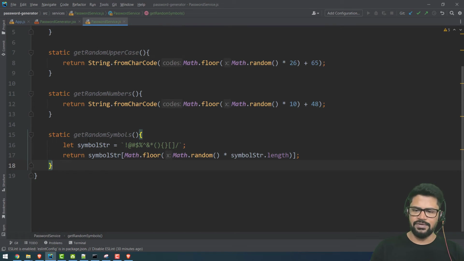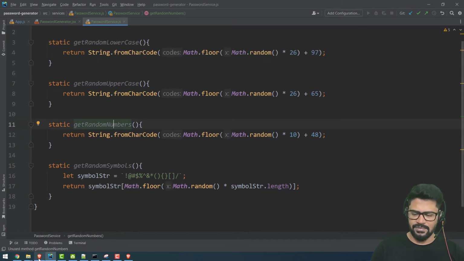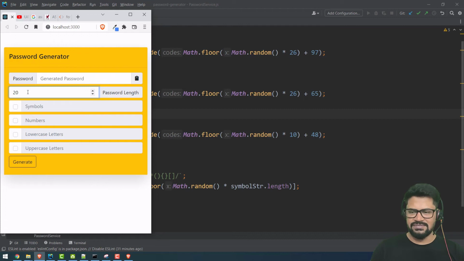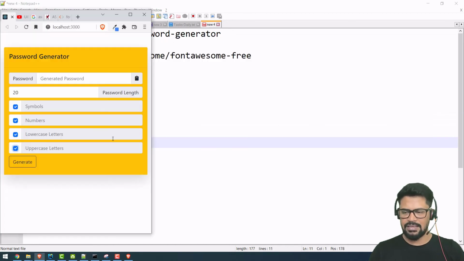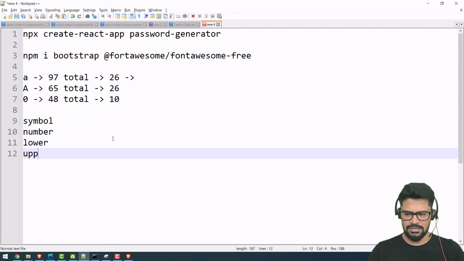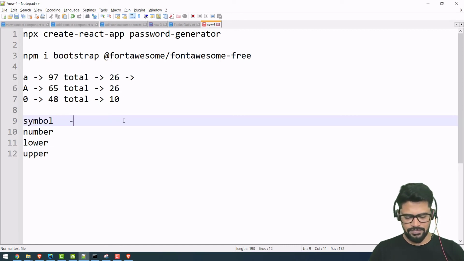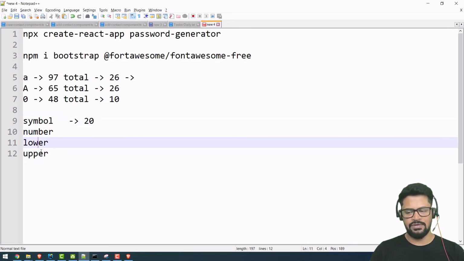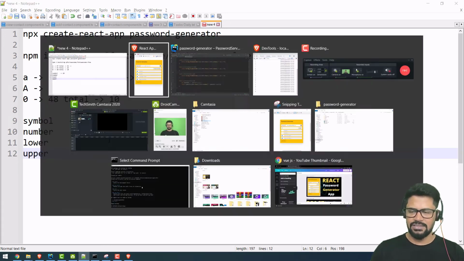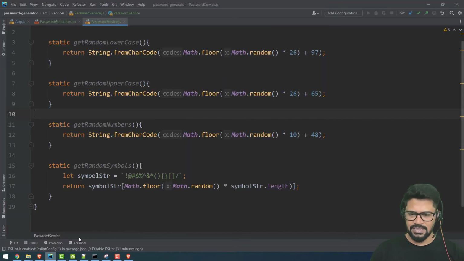Now, what I have to do is, I have to create exactly same number. For example, if you give the password length 20, I'll tell you a scenario. You given password length 20 and you have selected all the four options. So you select symbol, number, and lower and upper. So you select four, but I need total of 20. So what you have to do, first four, one symbol, one number, one lower, one upper. Next, one symbol, one number, one lower, one upper. Like mix you have to do. Okay. So how we can make that exactly is simple.